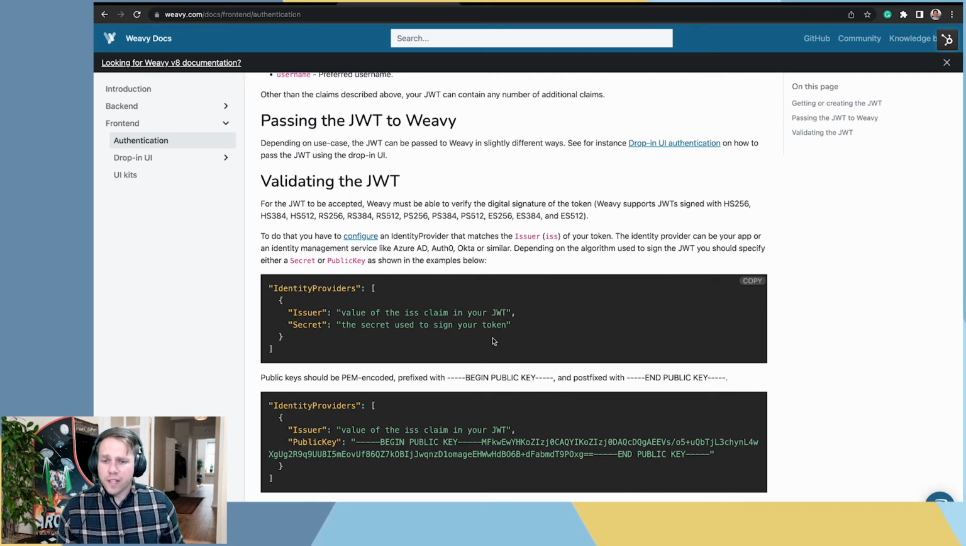But since Auth0 uses OpenID Connect, we actually don't have to configure the secret. We just need to set up the issuer. Weavy is set up to work with folks who use that type of OpenID Connect. So let's make sure we've done that in the Weavy server.